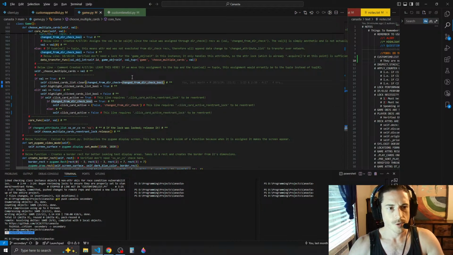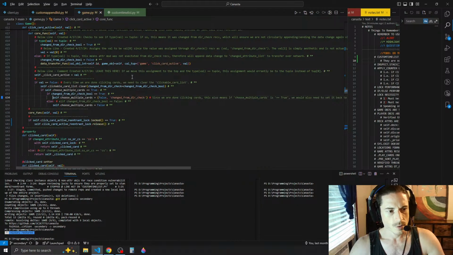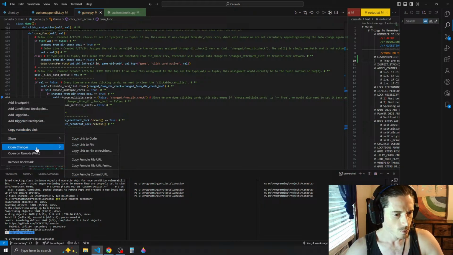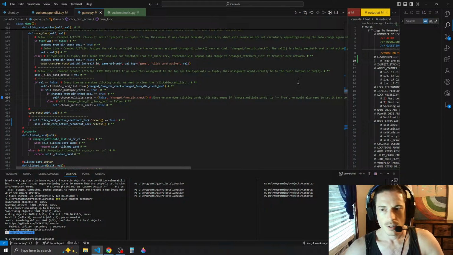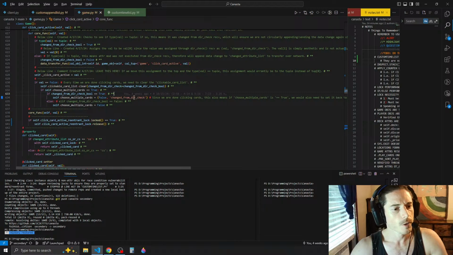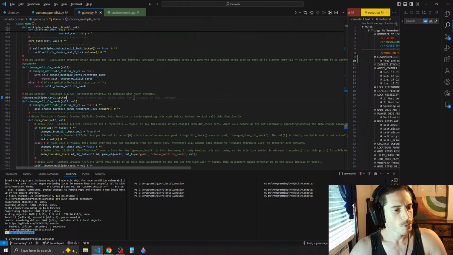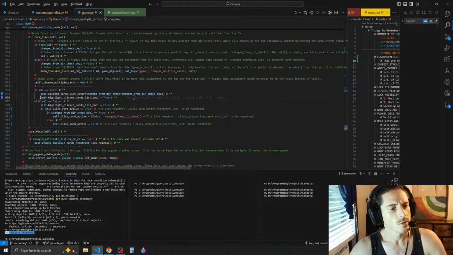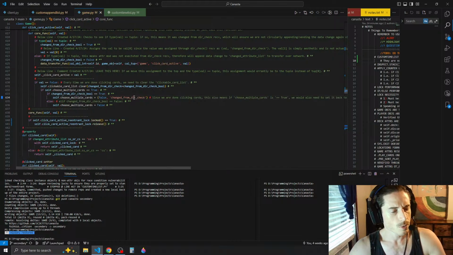So now let's do Control Alt N. So this is, and I wonder if we could change the color of the bookmark. No. Okay. Anyway, that would be cool if we could modify the color of the bookmark. So this is choose multiple cards setter. Highlight click card list. Okay, so we can remove this one. Yeah, we can remove this one because we checked that.